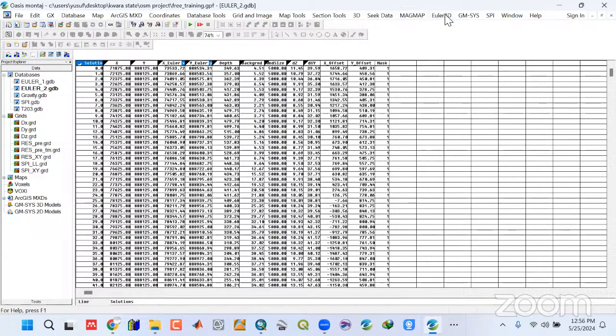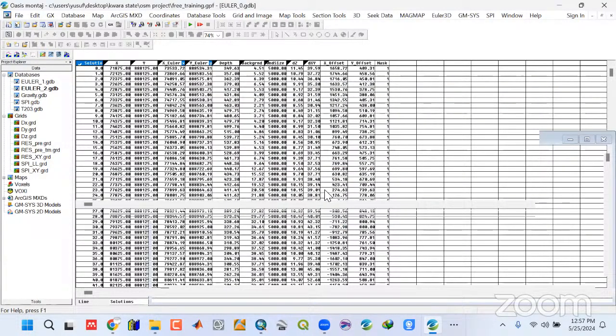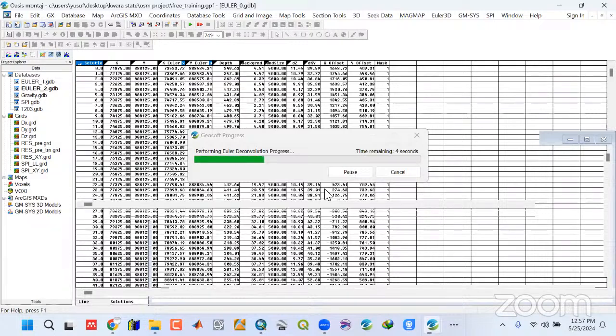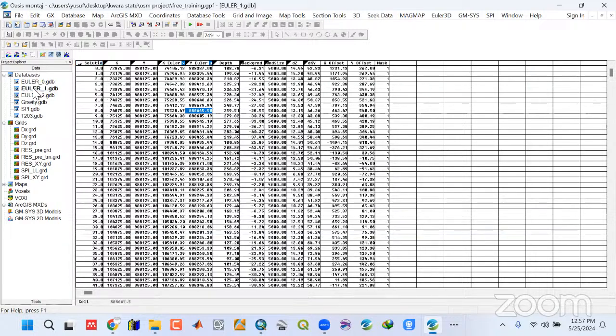Leave everything, and click OK. Then lastly, go to Euler, standard Euler. Then the value of this is 0. Click OK. So let me start with the first one, which is a dike solution.